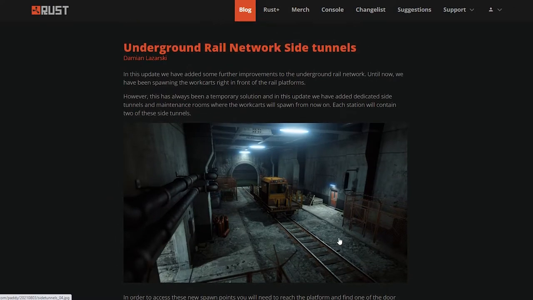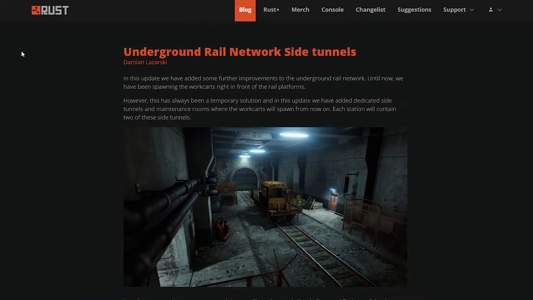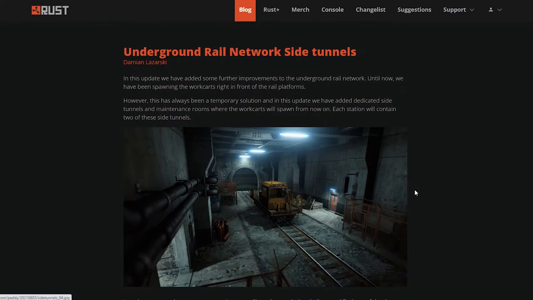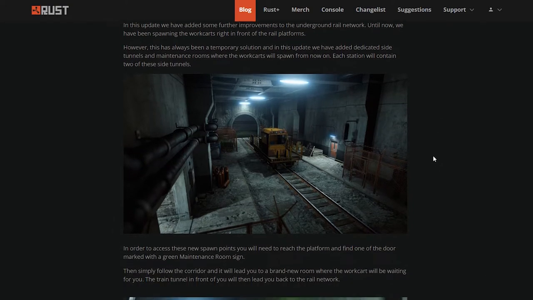Underwater rail network side tunnels. I will get to those changes they're talking about here. Okay, so in this update, they've added some further improvements to the underground rail network. Until now, they've been spawning work carts right in front of the rail platforms. However, this has always been a temporary solution, and in this update we've added dedicated side tunnels and maintenance rooms where the work carts will spawn from now on. Each station will contain two of these side tunnels.